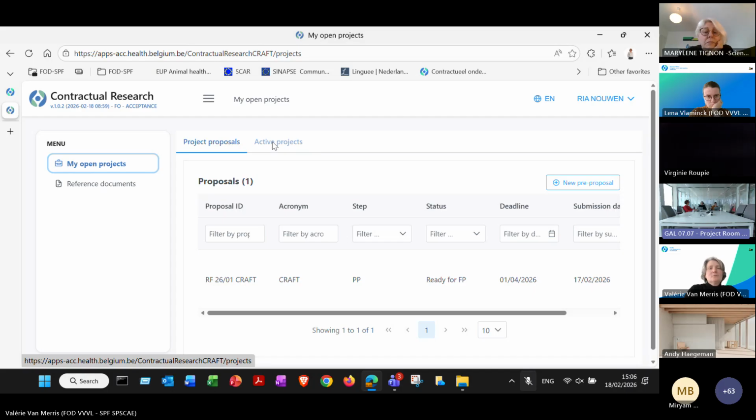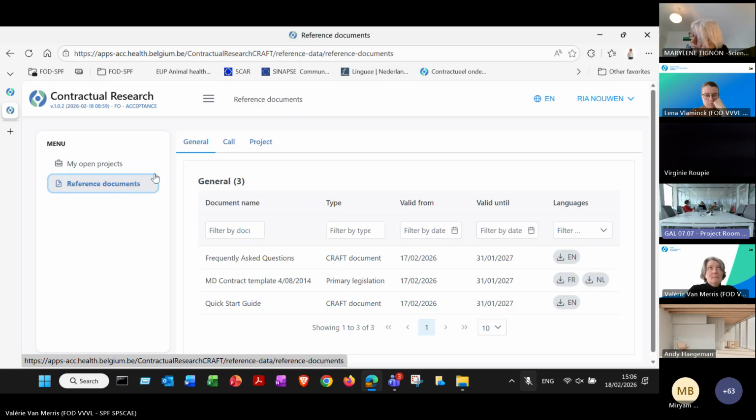The active projects is gray shaded, since that is not active yet; there has been no project financed already. Under the reference documents, you have three tabs: the general, the call, and the project. Under the general, you find the frequently asked question document and the quick start guide, which are also available on the website as shown before, and also some primary legislation which has been uploaded here, and that's the contract template used to define the contractual agreements when your project is financed.